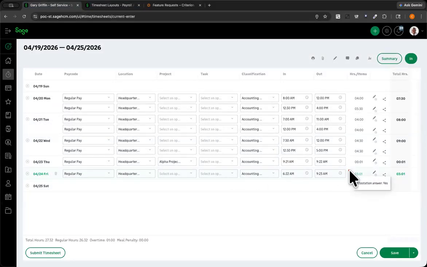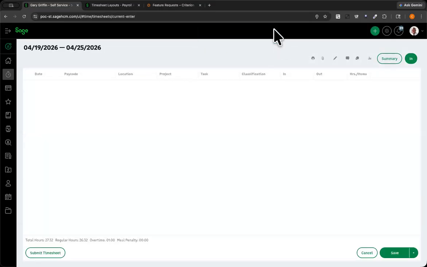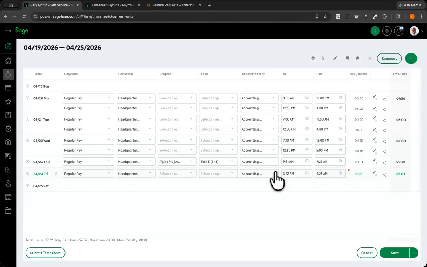And of course, you'll see there's that reattestation right there on this. Now, if I just go and change, let's say the task, that's not changing the time. So it's still 1 minute, and so it doesn't require me to attest again. All right, so it's only if I'm changing the time.